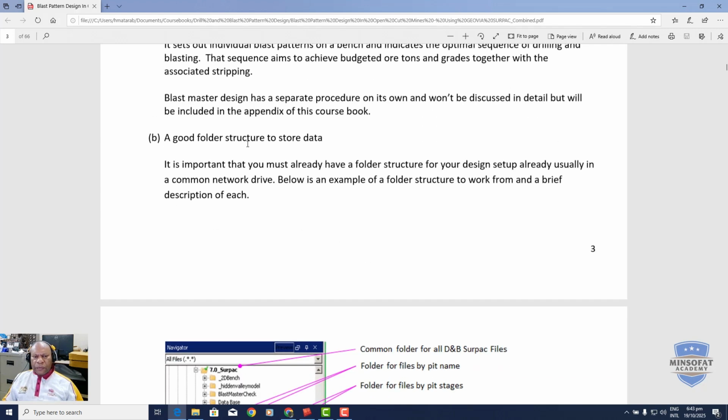B. You should have a good folder structure to store data. It is important that you must already have a folder structure for your design setup in a common network drive. Below is an example of a folder structure to work from and a brief description of each.